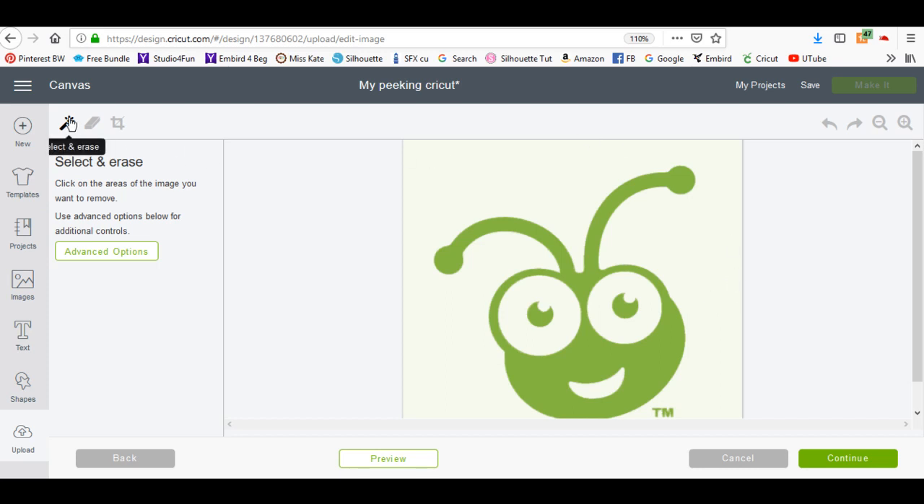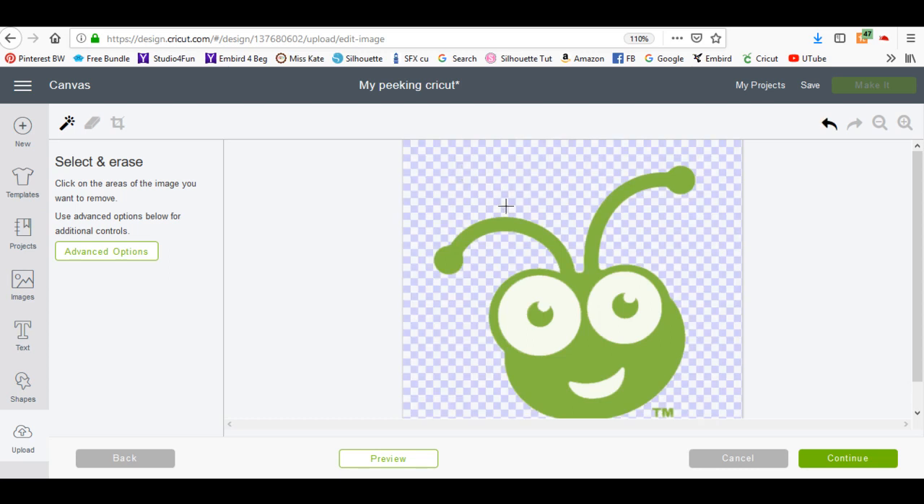Now I'm going to click on the magic wand because I want to get rid of all of this white background, which Design Space will think is part of our design, and it'll bring in a white square. Well, we don't need that. So click on the magic wand. Someplace in this white open area without touching the green, just click on your mouse and it's gone. Do that for the eyes as well as the mouth.